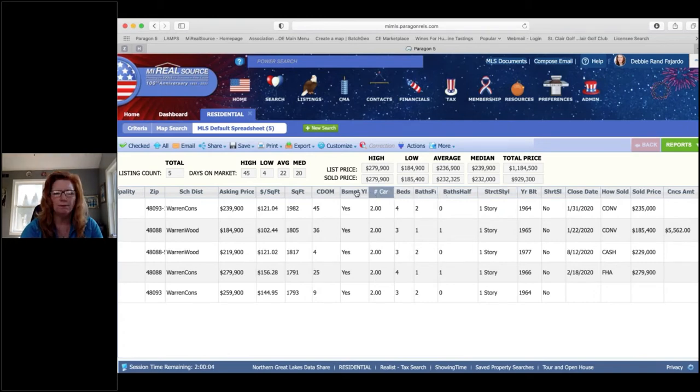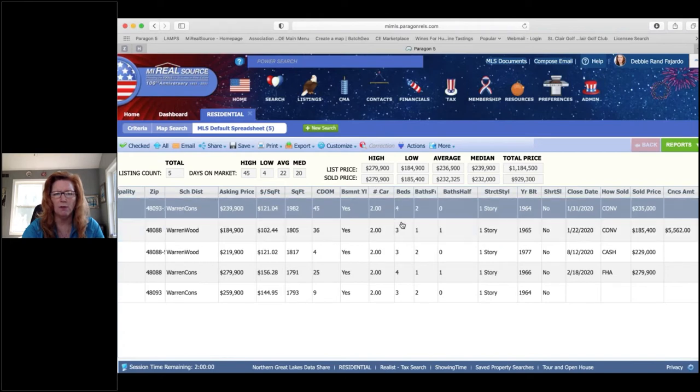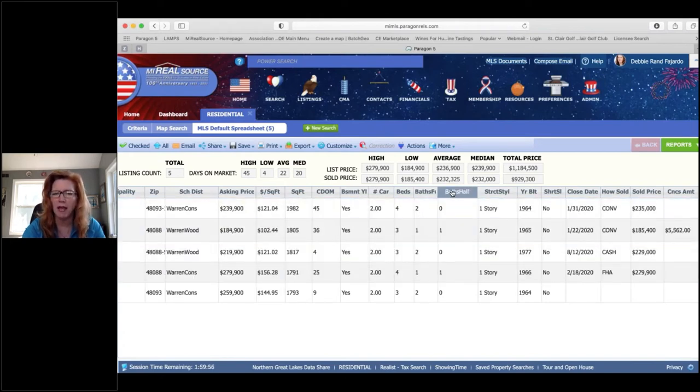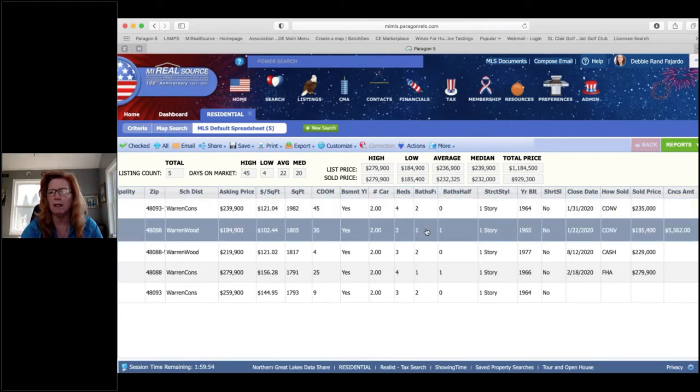So here we are. Yes, they all have a basement, 2-car garage. There's a 4-bedroom and a 4-bedroom. Baths full and baths half. So this where when I said I wanted, you know, I could get 2 baths, there's my 2. 1 full, 1 half.